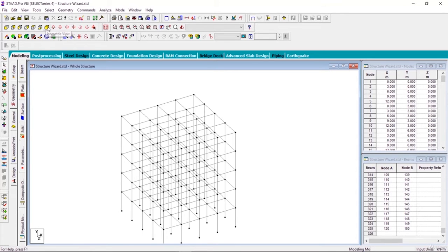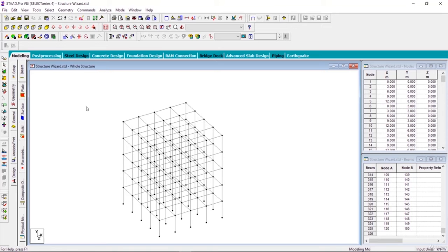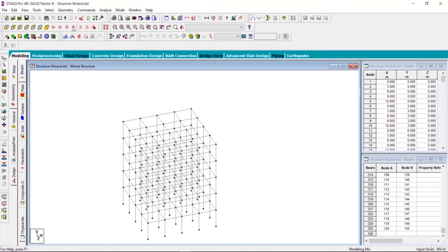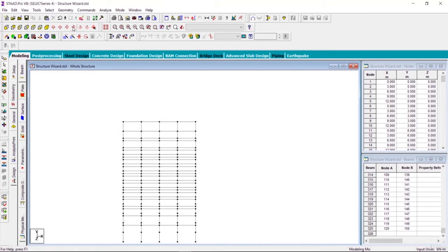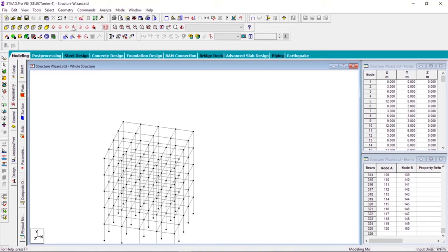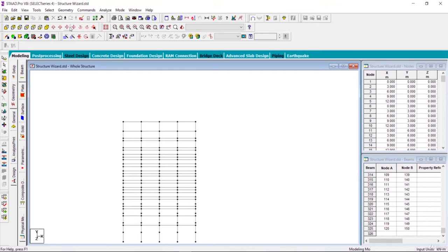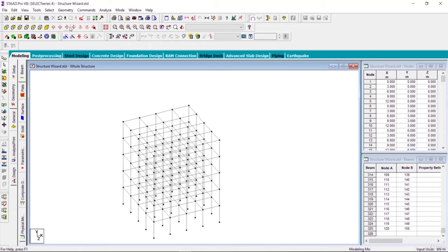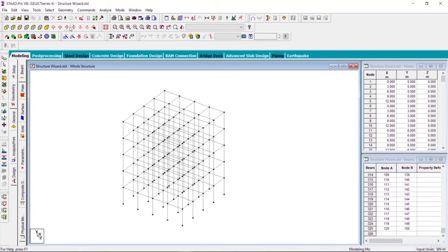First see the isometric view and click on rotate left to see that the structure is rotating in the left direction. Similarly, you can see the rotate right. So I was using the rotate right option. Similarly, you can spin left and spin right.